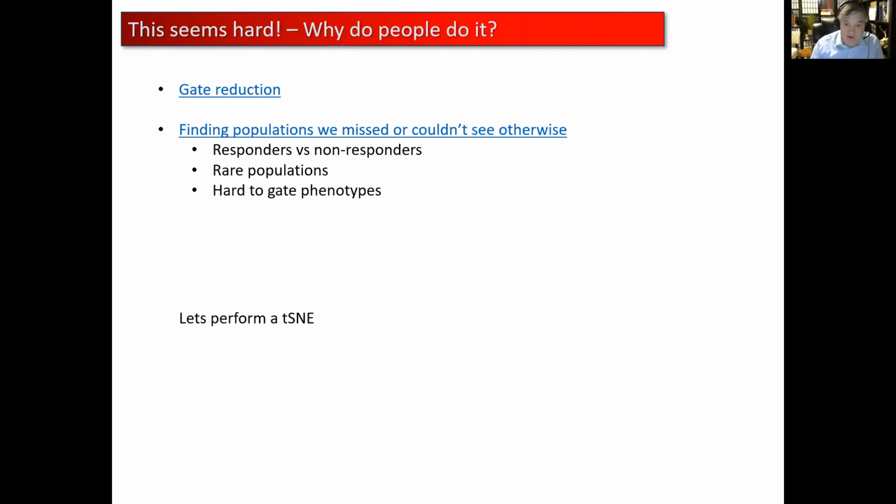Also, one of the dreams of this is finding populations that we missed or couldn't otherwise see in a big set of N by N plots. So looking for samples that respond to a drug treatment, looking for rare populations, looking for hard to gate phenotypes. These are some other valid reasons to do it.